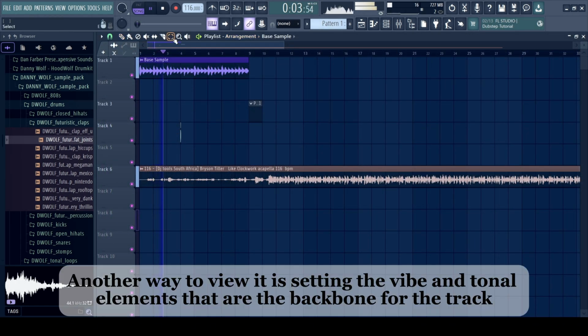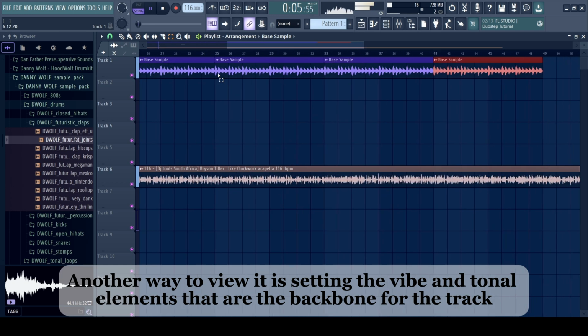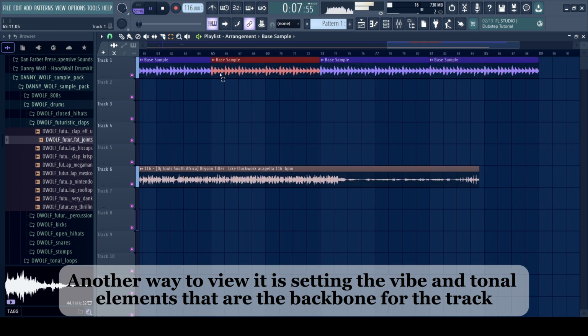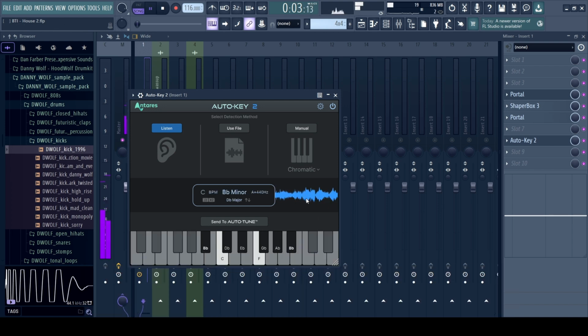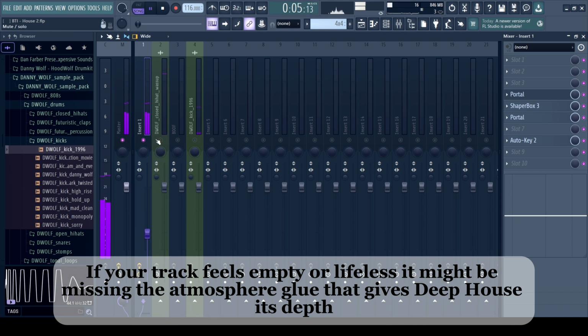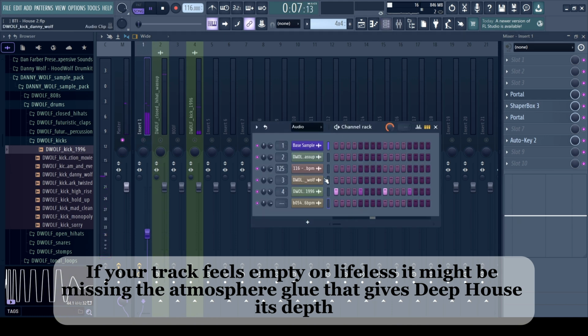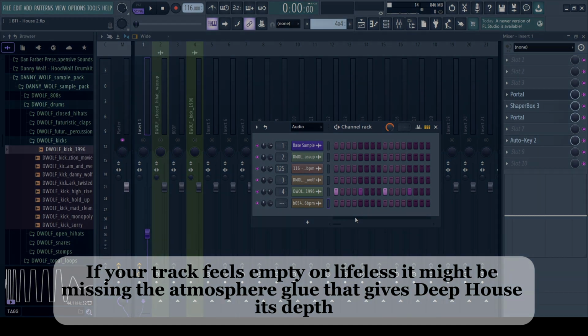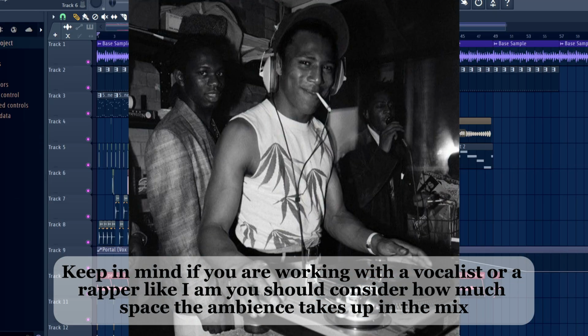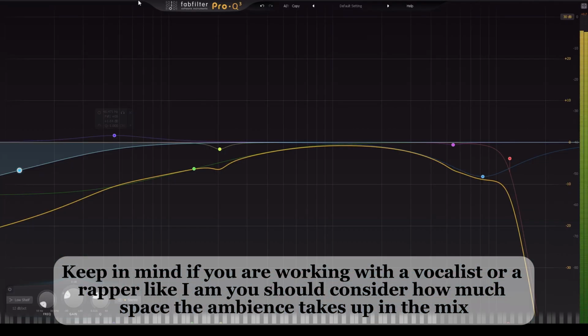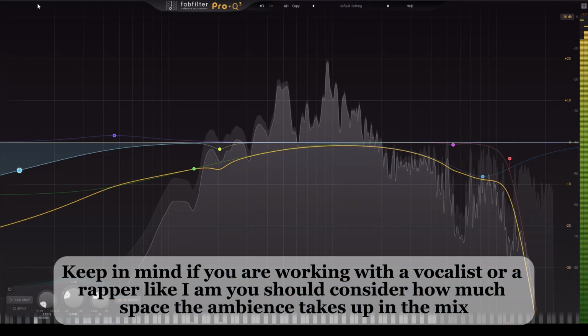Another way to view it is setting the vibe and tonal elements that are the backbone for the track. Everything added from here either ties into the rhythm or key that it's in. If your track feels empty or lifeless, it might be missing the atmospheric glue that gives deep house its depth. Keep in mind, if you are working with a vocalist or a rapper like I am, you should consider how much space the ambience takes up in the mix.